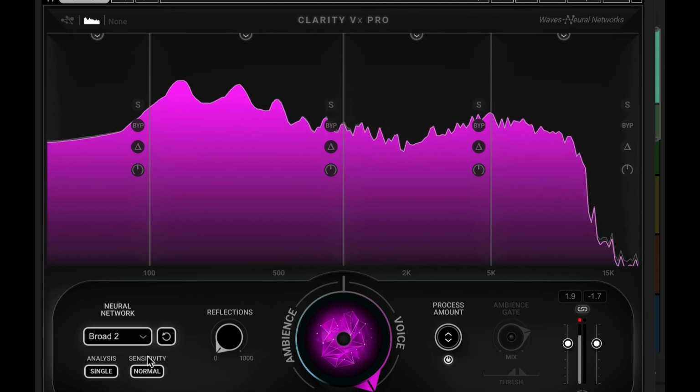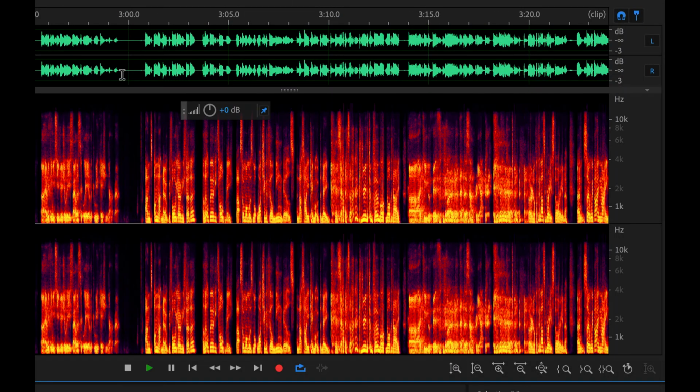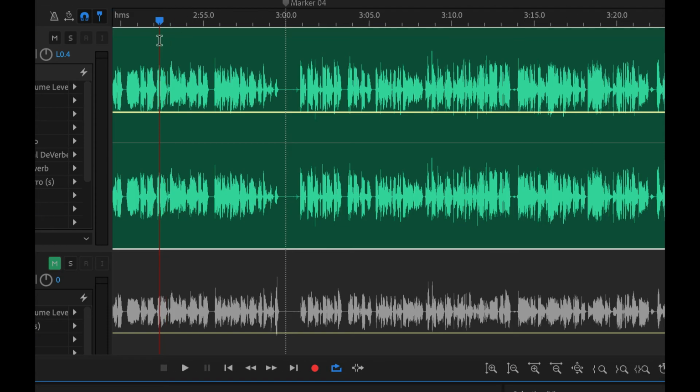Turn the sensitivity to high. All right, go back to my multi-track view.